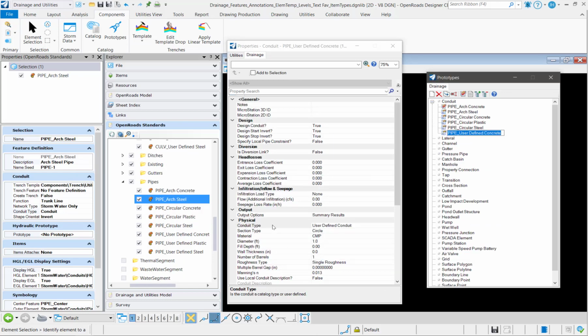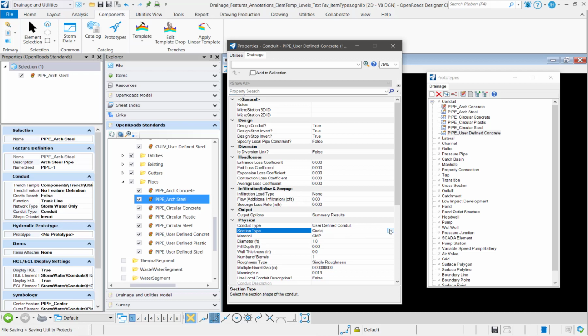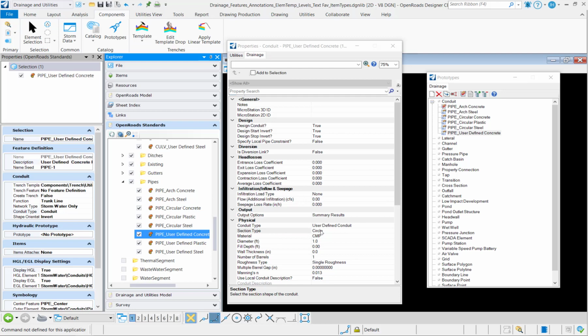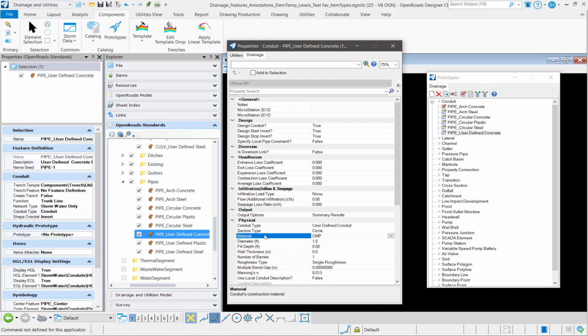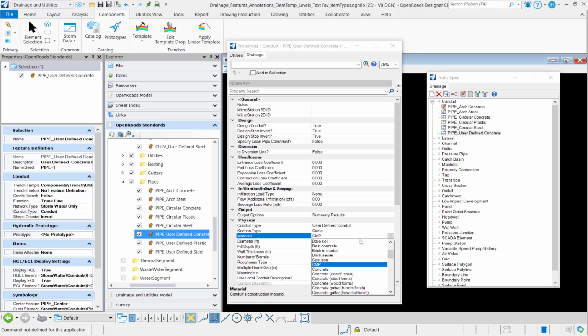For user defined, we're going to set the conduit type to user defined conduit, and then you're going to set your section. This is just going to be a placeholder. So just set it to a commonly used shape, and then when a user uses this feature definition, they're going to need to define their own physical information here. The reason why I've opted to create one for each material is so that we could have a 3D representation in the 3D model with the correct material assigned. But that material that's assigned in the 3D model is not the same as the material that we're putting in here. So it's important that this is going to already match what you have the feature set up with.